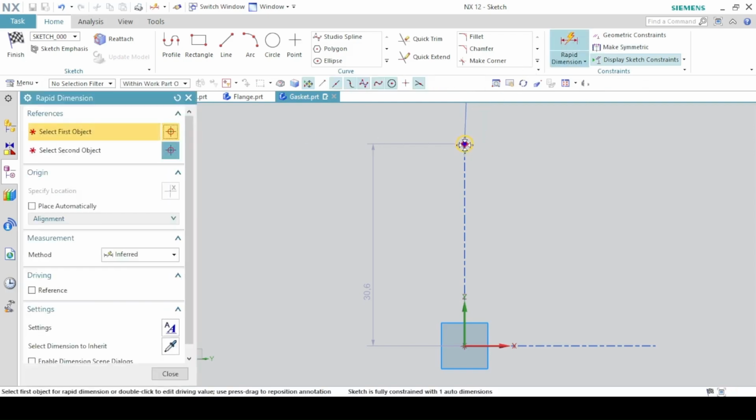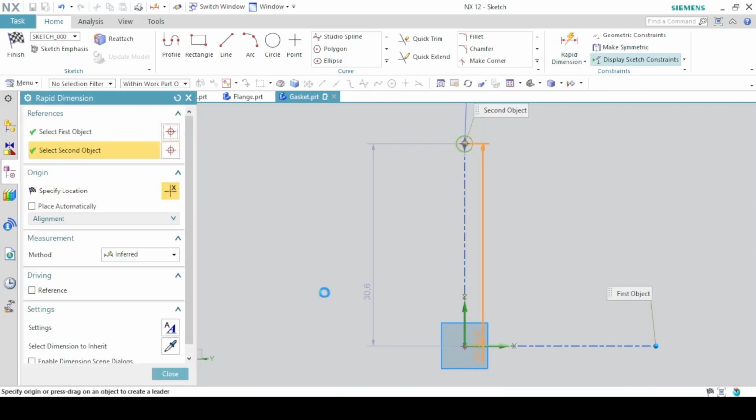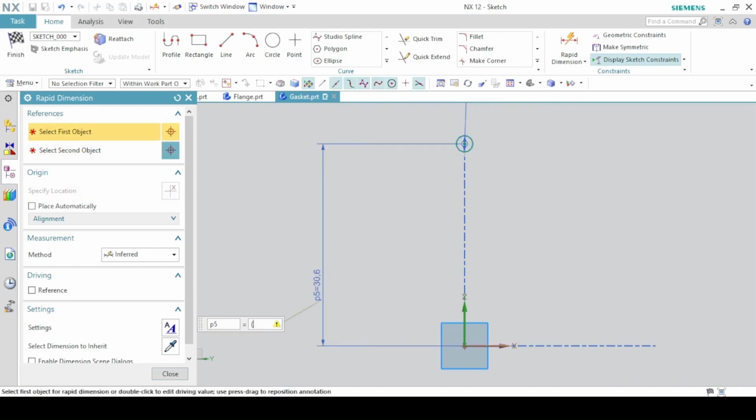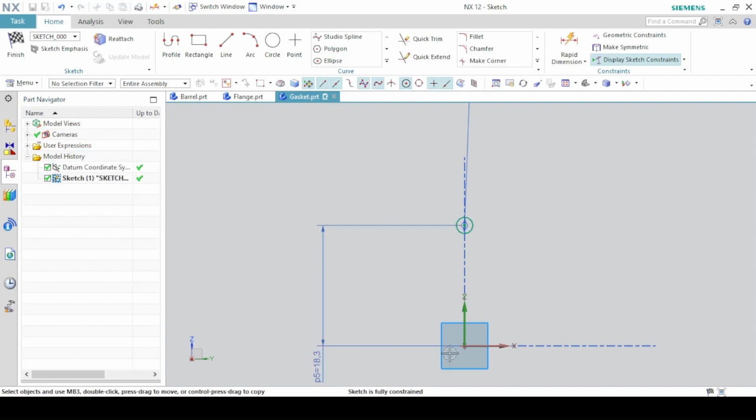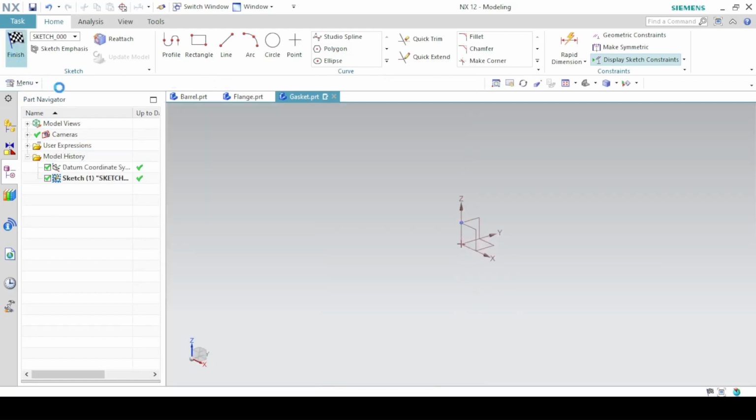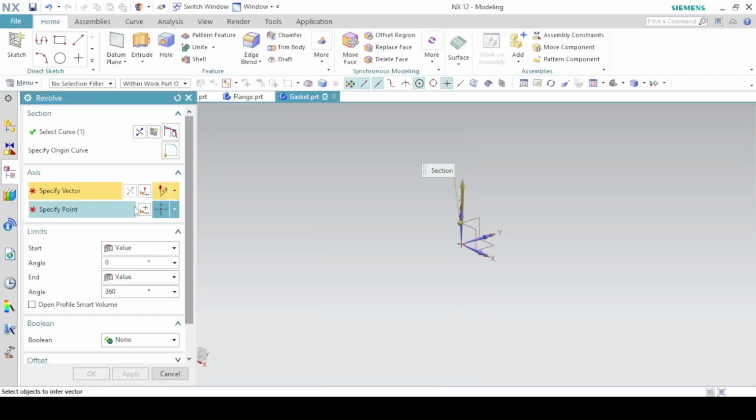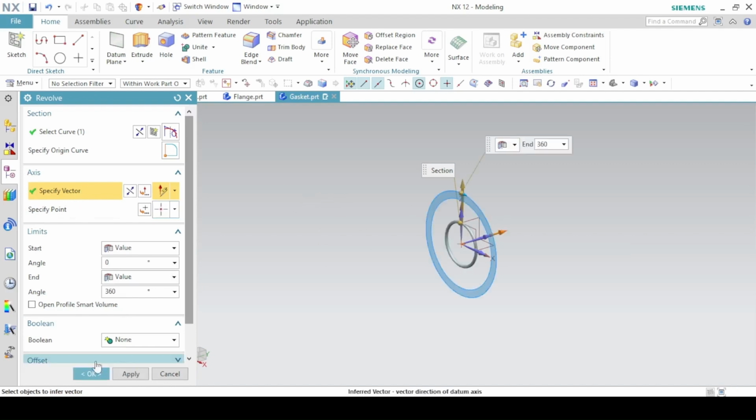So the distance between the center and this horizontal axis will be, into brackets, 34 divided by 2 plus, into brackets, 2.5 divided by 2. The system will calculate for us 18.3. Sketch is fully constrained. Finish. We are going to revolve using the y-axis. Okay.